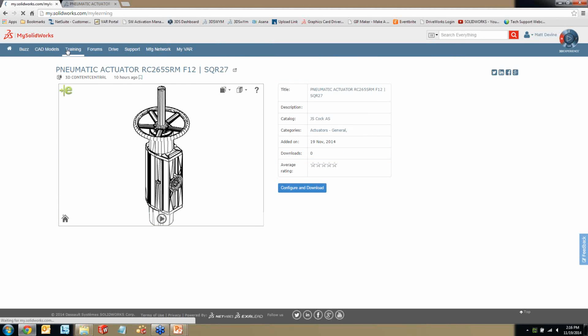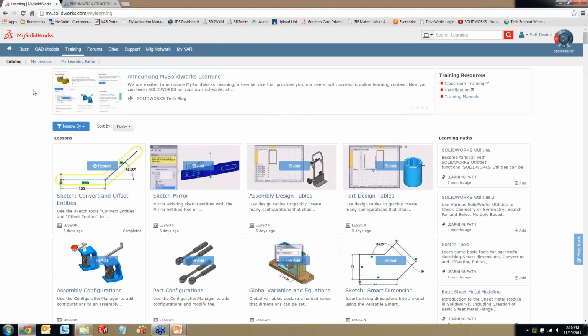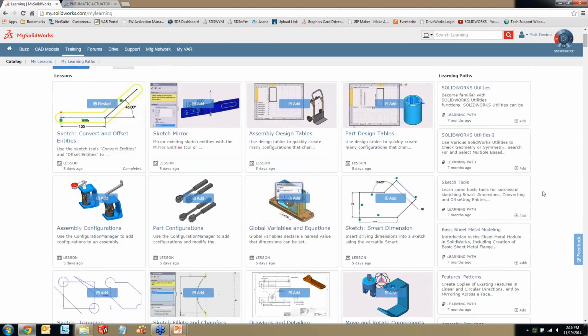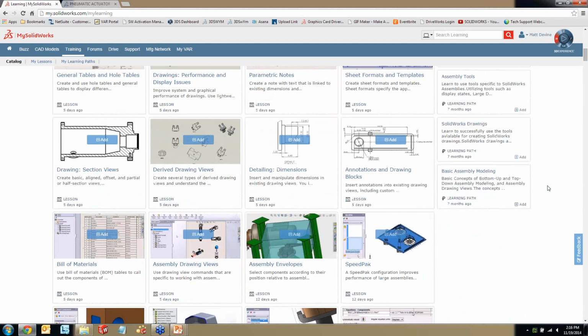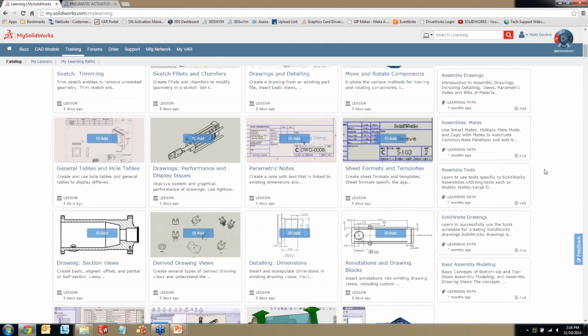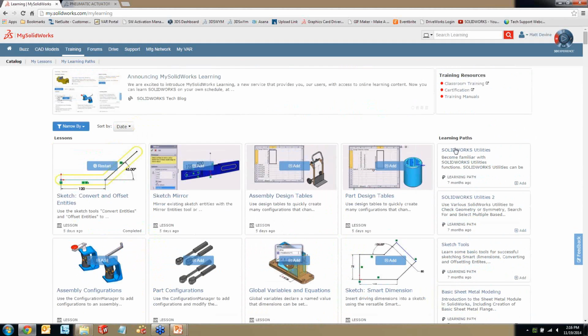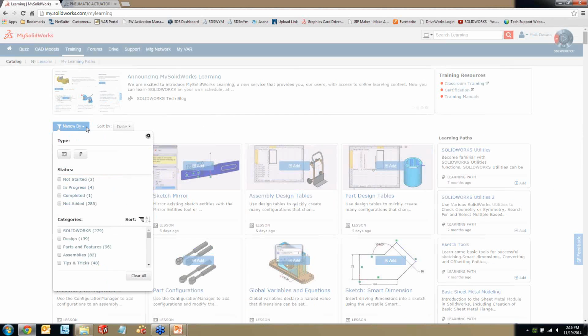Now, the next area here that I'm going to look at is the training. So this is really where I think most of the interest is going to be at this point. And you can see by accessing the training tab, we're going to be able to scroll down and browse through all the different lessons available to us. Now, browsing through this and trying to find what you're looking for can be a little painstaking, which is why the search function is there. Also, we can filter out some options over here as well.